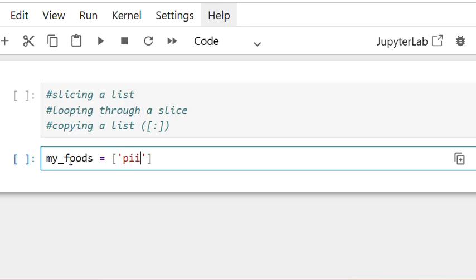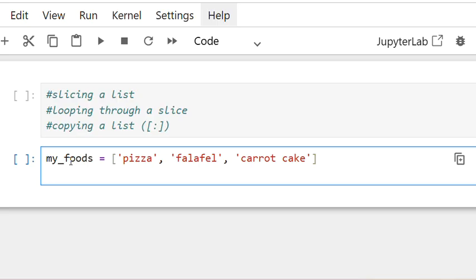Let's say that there are 4 foods, let's say pizza and falafel and carrot cake. Now let me add friend_foods. To add friend_foods, I'll just make a copy of my_foods.